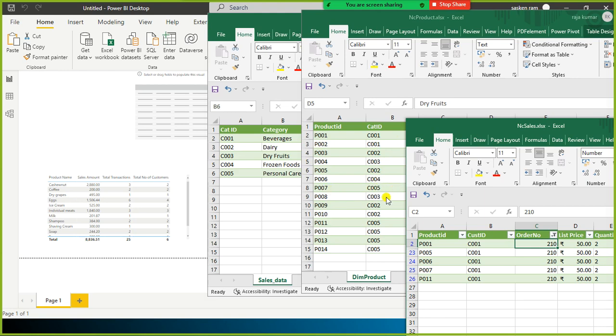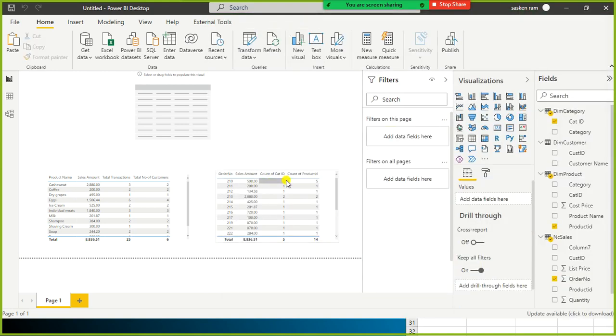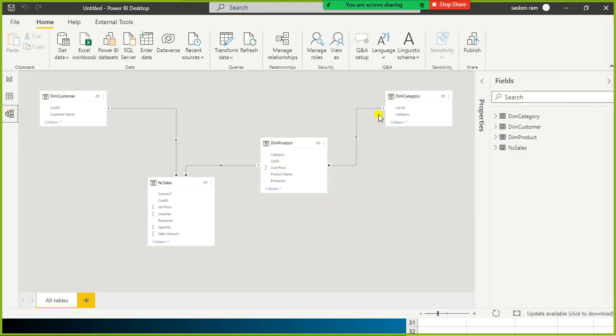If you look at 7 is 5 and 11 is again 5. Look here, for 5 different products, right? So we ordered in 4 different categories. Got it? That's what we can say here. You understood, right? So in this case, we are supposed to enable these 2 filter directions as both.